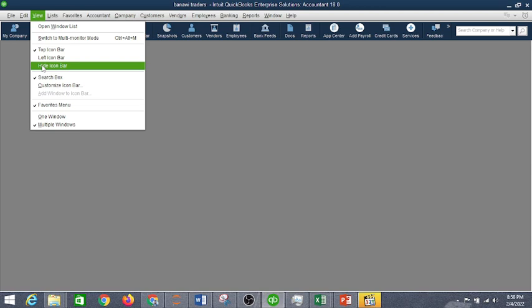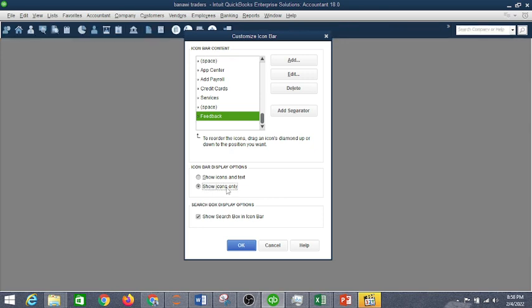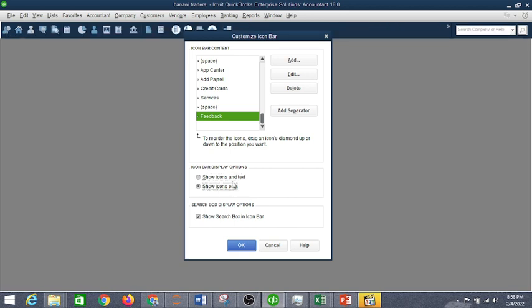The second thing we can do from the Customize Icon Bar is we can hide the text which is written over here in the description of the icons. Or if you want to display the icons only, you can see over here that if I select this and click OK, then it will show me the icons only.